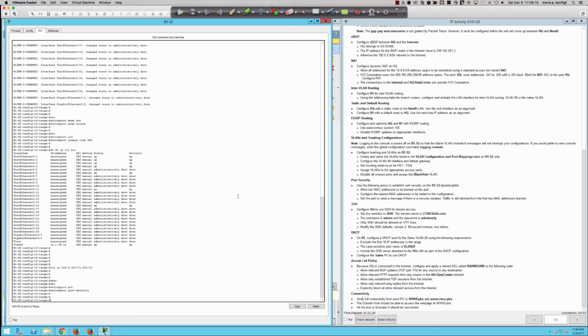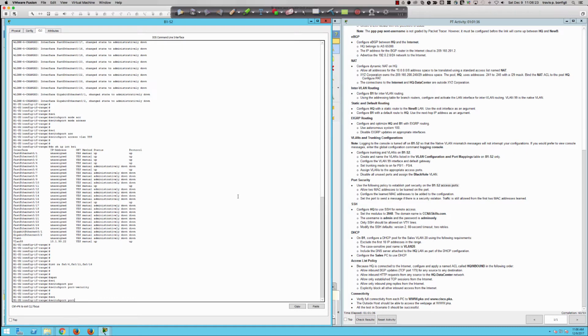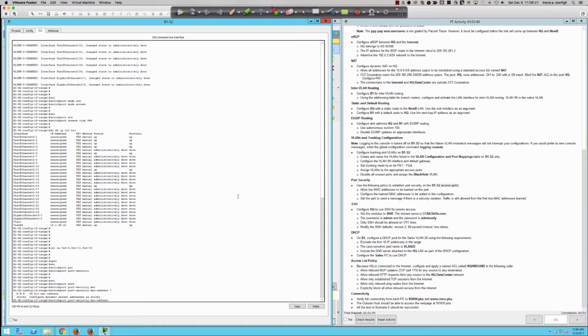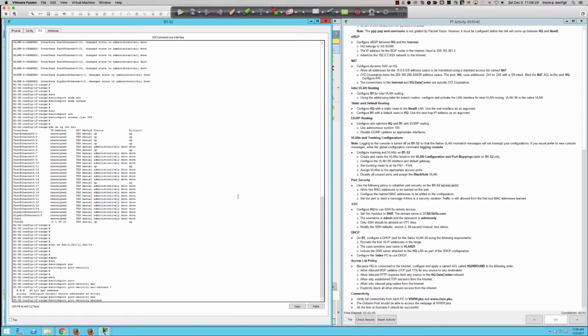Now, at this point, we have the default settings. And so what are some of the default settings? Well, when we say switchport port-security, I don't want to do the sticky yet, maximum, we'll talk about that first.